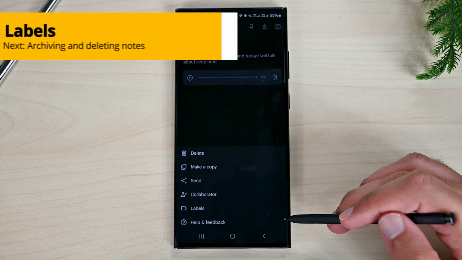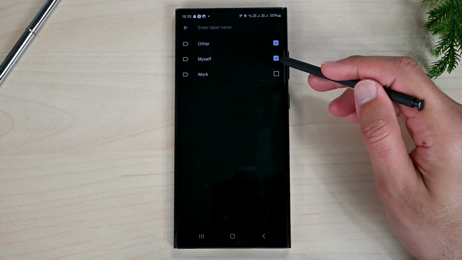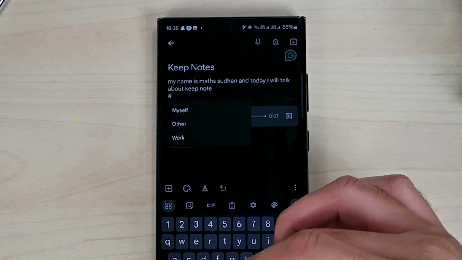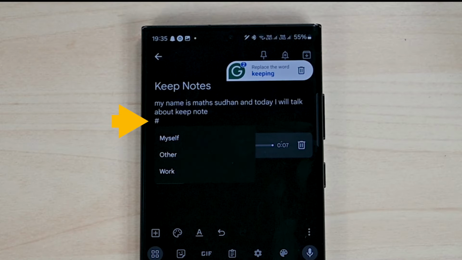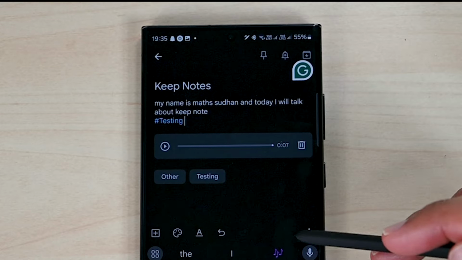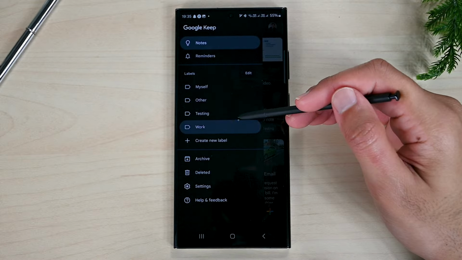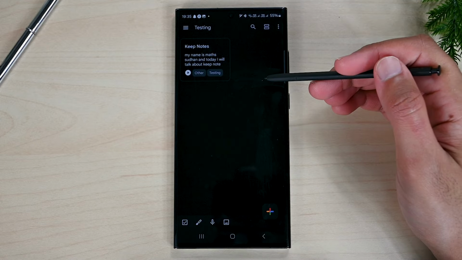Now, labels are like tags. We can add a label from this screen. They are helpful in organizing your workflow. You can also add labels with the hash symbol. Insert it and then choose a label. Or you can create a new one. Once done, we can delete the text. You'll find the existing labels and can tap on them to see added notes.